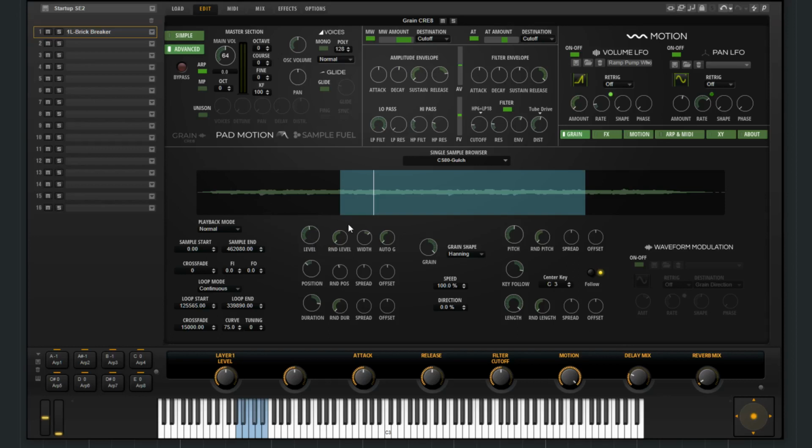Coming over, we have the random level. This will set a random level for each new grain that is created. Then we have the width. This is pretty much the stereo width. By adjusting this, you can widen or narrow the stereo field. Auto G stands for auto gain, and what this will do is automatically adjust the level of grains by using quieter sample parts in the sample.